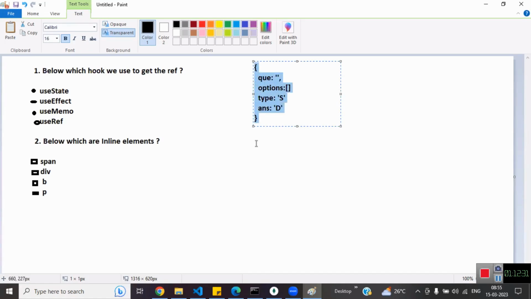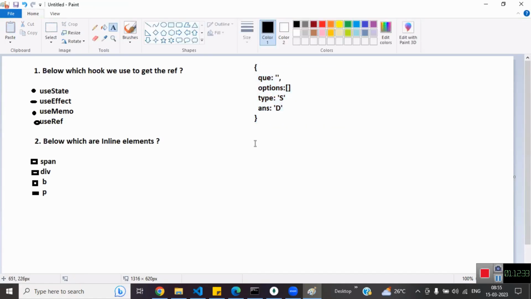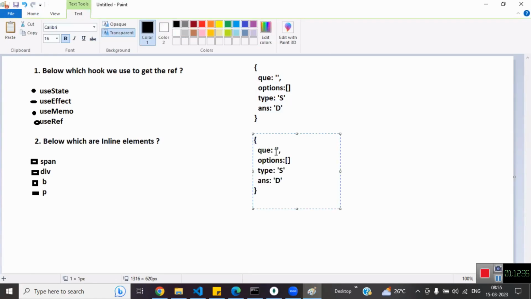This is the one object to represent this particular question. The next one: question, options, comma. Here, single answer or multi-answer? Multi-answer. For our purpose, I want to differentiate: S means single, M means multi.